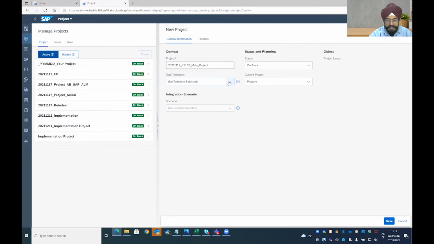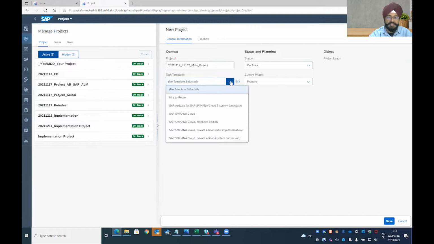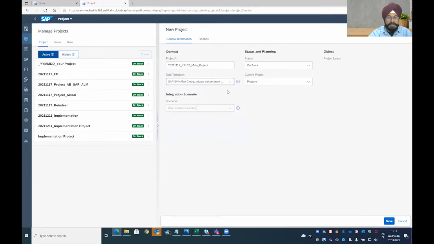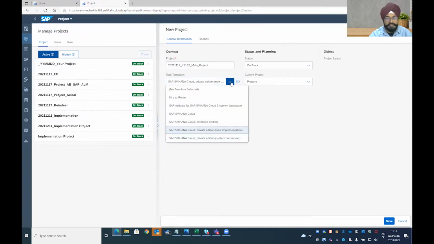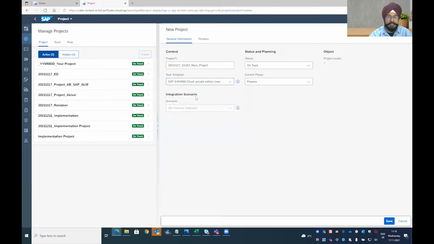Then let's talk about the next step, which is the selection of a template. So as part of this exercise, we'll pick a template, which is SAP Private Cloud Edition, new implementation. So this list is provided by SAP Activate. So we call them roadmaps. Not all roadmaps are available in the Cloud ALM tenant, but this list will be extended over a period of time. But for this session, you can just stick to this template.